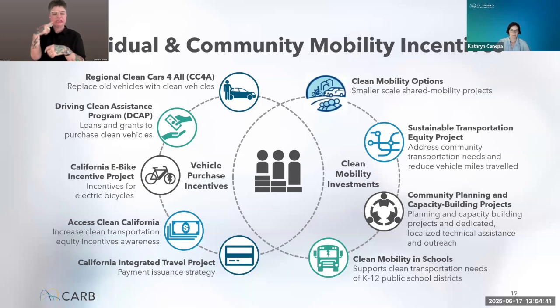So first, on the left side of the circle, we have the light-duty vehicle purchase incentives. These projects focus on supporting individuals and households with the purchase of zero-emission vehicles. On the slide is a high-level description of what each project is designed to do. To ensure we're meeting communities where they are, the programs use a variety of methods to distribute incentives: needs-based model, application prioritization, technical assistance, and more. The projects in this portfolio on the left side of the circle include the Clean Cars for All programs, the Driving Clean Assistance Program, the California E-Bike Incentive Project, Access Clean California, and the California Integrated Travel Project, or CAL-ITP.